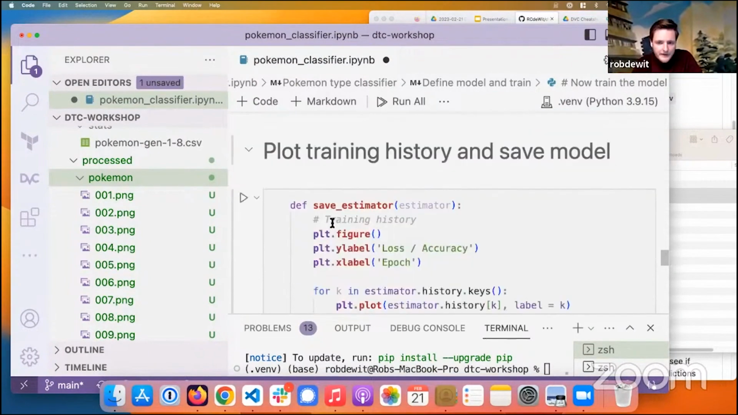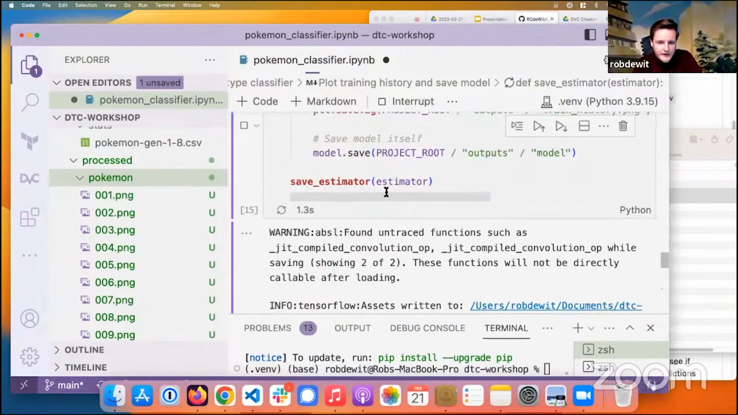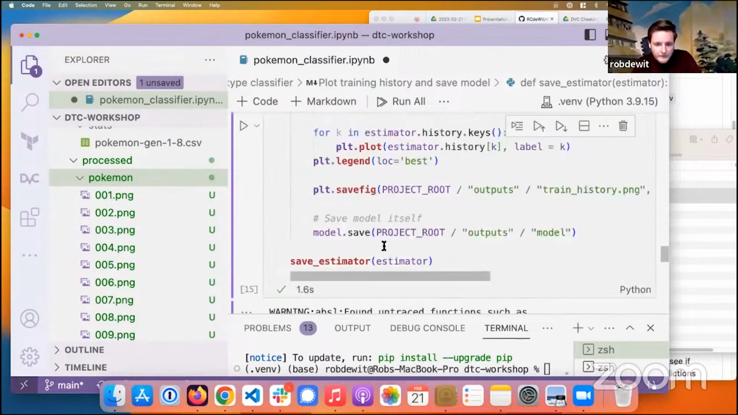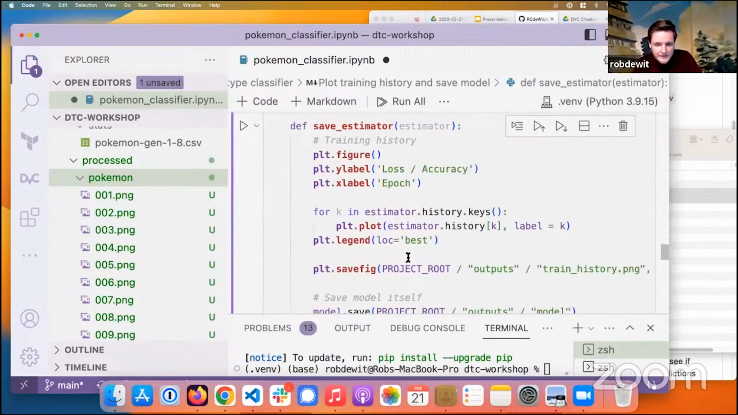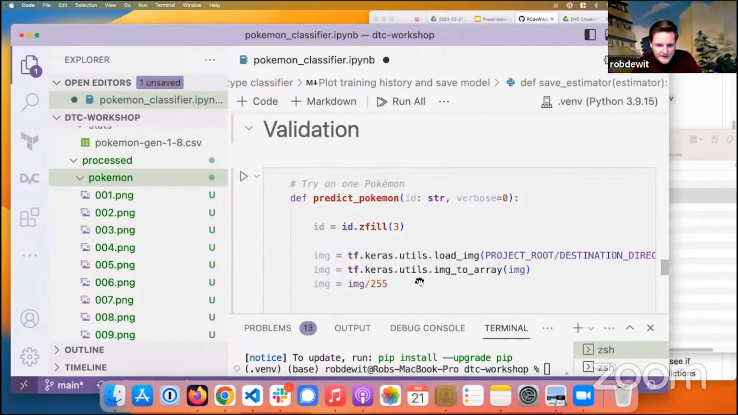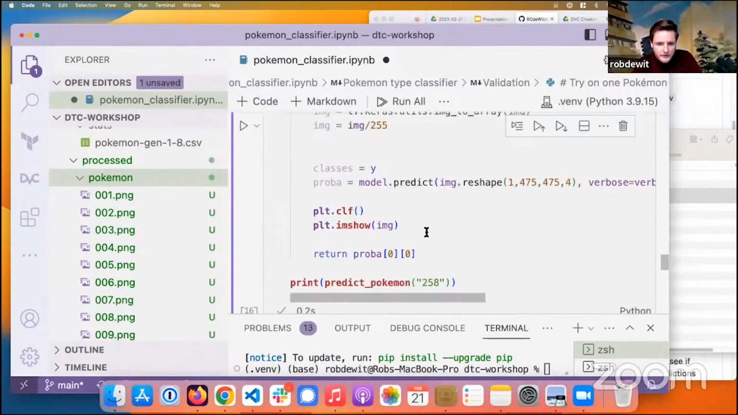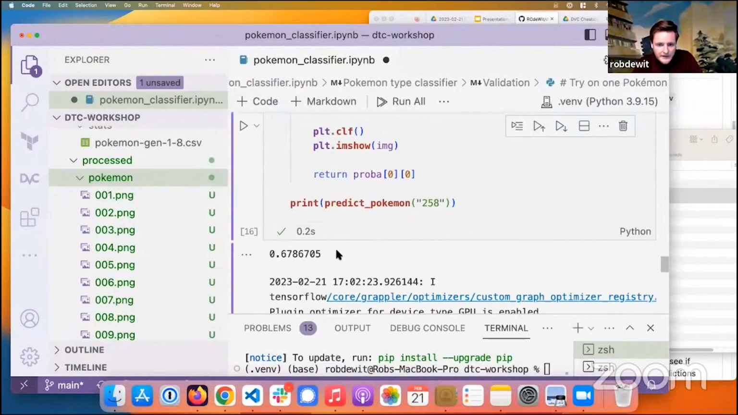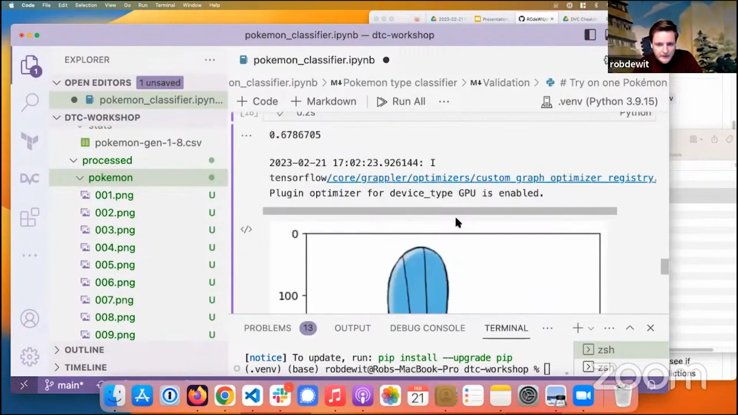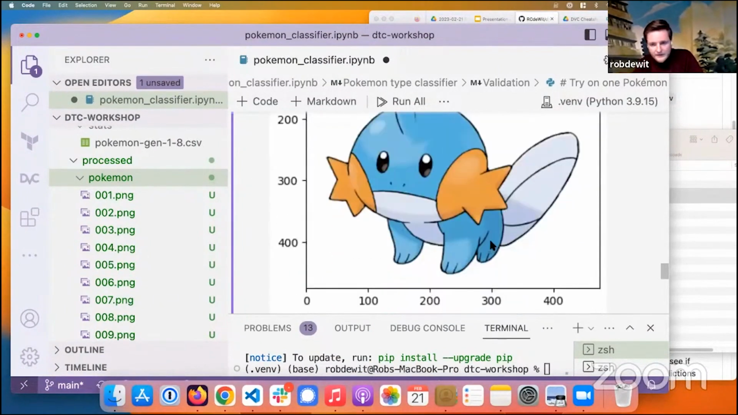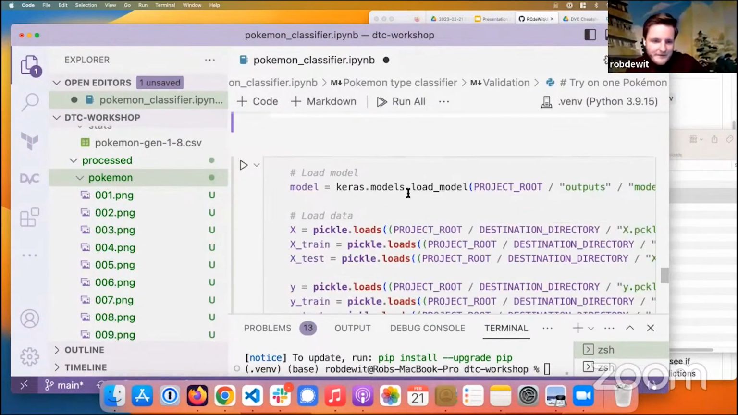So we did training, and here we can plot some graphs of training. This kind of graph you may recognize from your own projects, and we will save the model. In this case, I called it estimator, and we're again doing that as a pickle file. Once we have the model saved, we can start predicting for Pokemon. Right here, we can see that Mudkip provides a score of 0.67 that it is in fact a water Pokemon. And that's true because Mudkip is a water Pokemon. So yay, we're making progress.